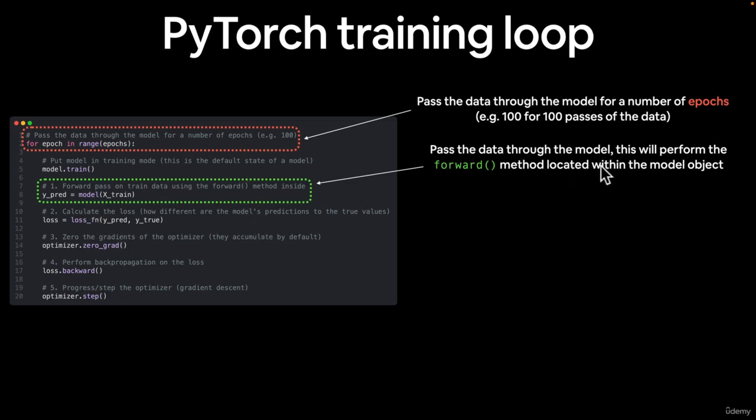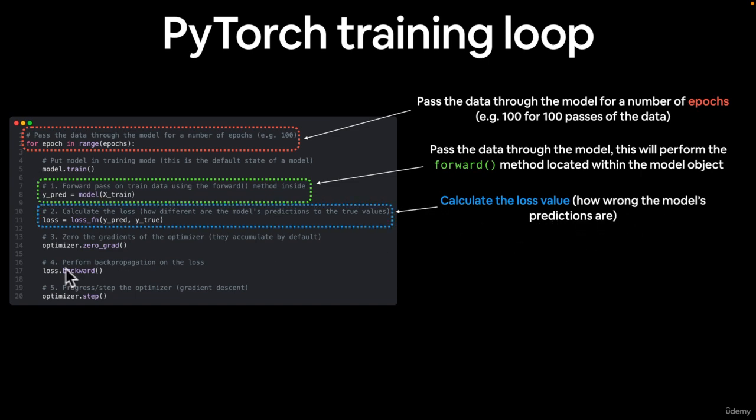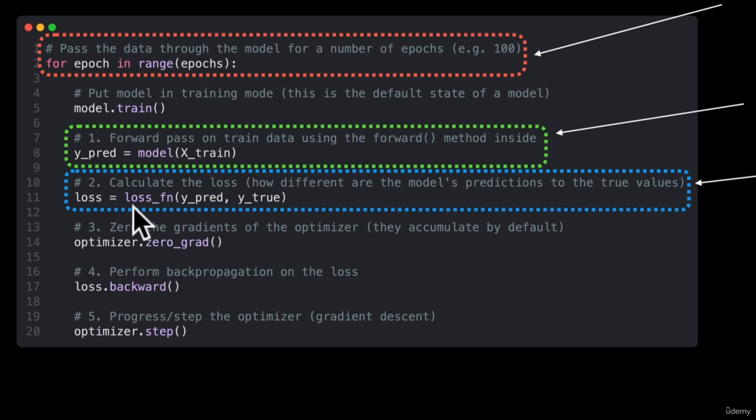We've done the forward pass. Call a forward method, which performs some calculation on the data we pass in. Next is we calculate the loss value, how wrong the model's predictions are. And this will depend on what loss function you use, what kind of predictions your model is outputting, and what kind of true values you have. But that's what we're doing here. We're comparing our model's predictions on the training data to what they should ideally be. And these will be the training labels.